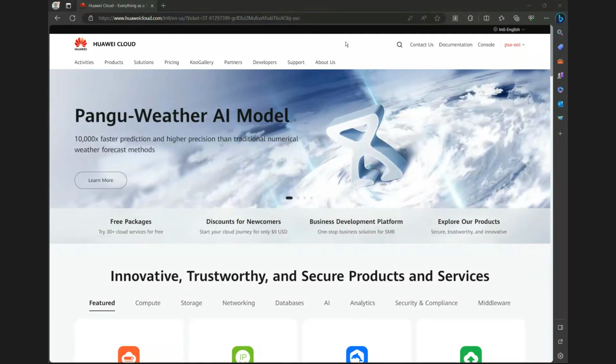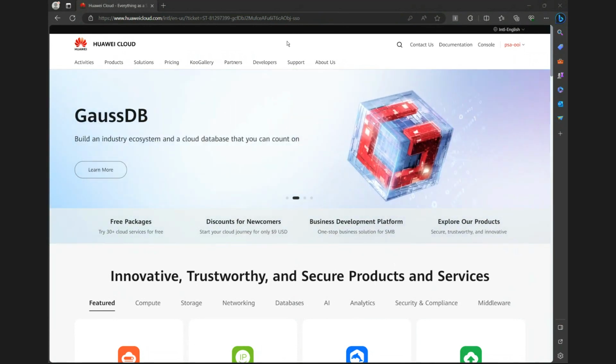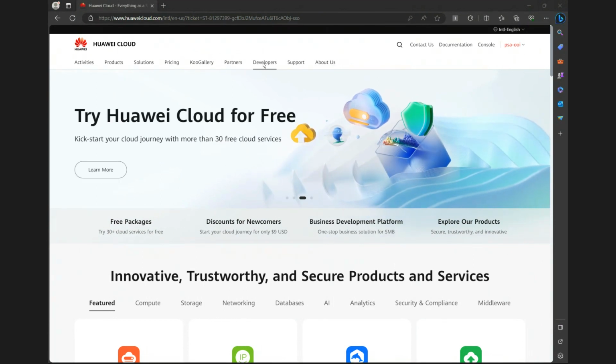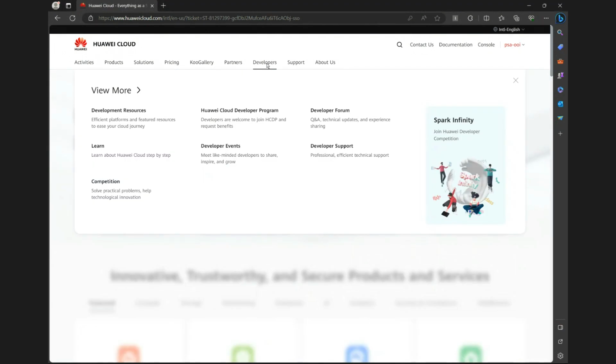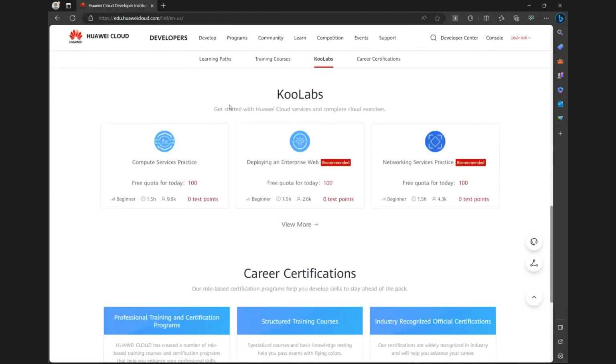Now I'll show you how you can visit the Coolabs page. From the website, you can go to the developer section at the upper menu. On the extended view, you can go to Learn. Just click into it. Once you come inside this Huawei Cloud Developer Institute, you can see Coolabs at the third section. Click onto it and you can see here, get started with Huawei Cloud services and complete cloud exercises. We need to expand the view by clicking view more to see more classes.